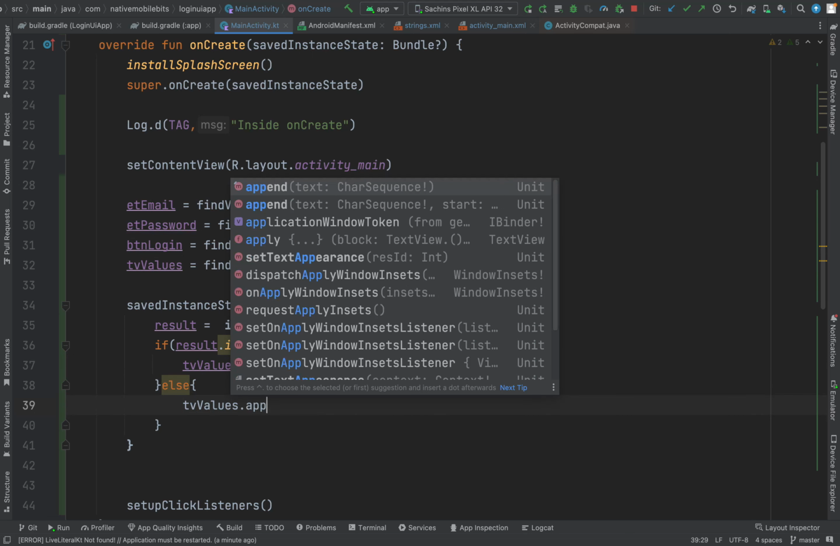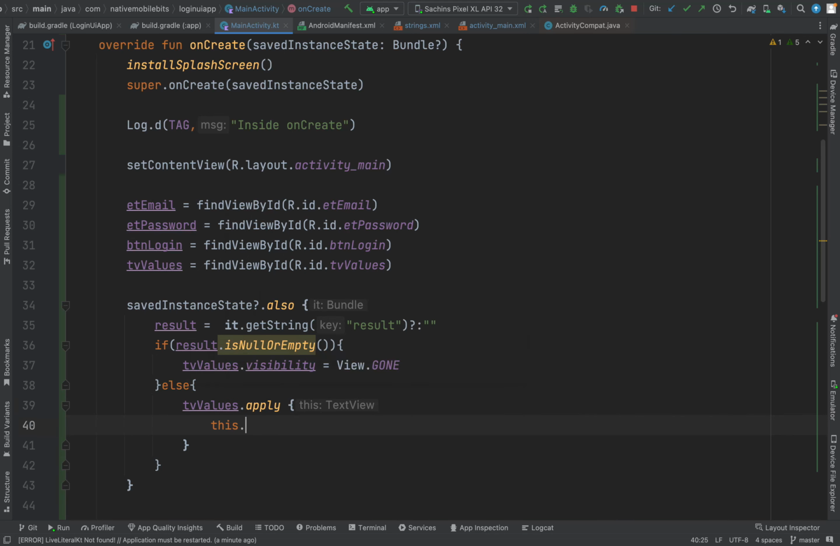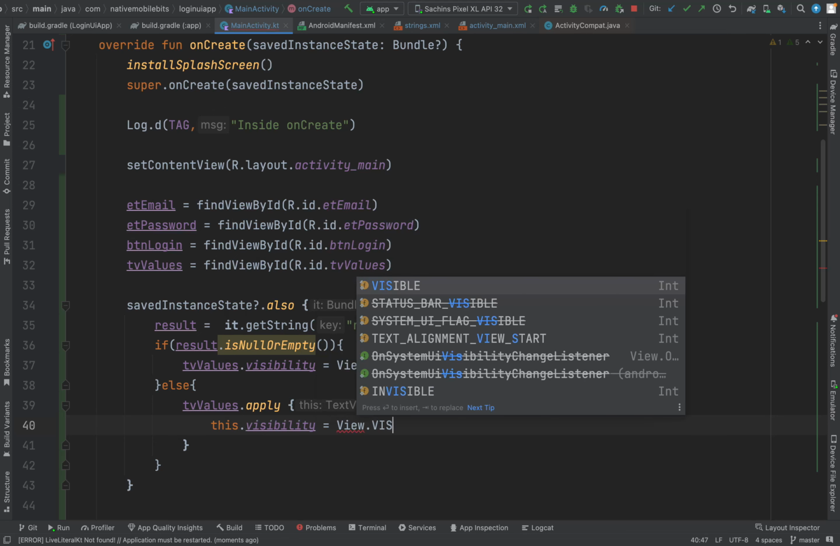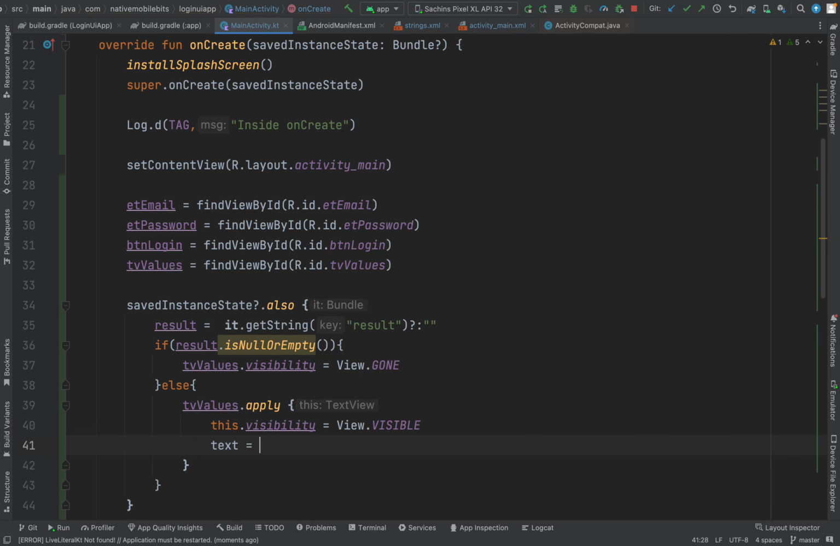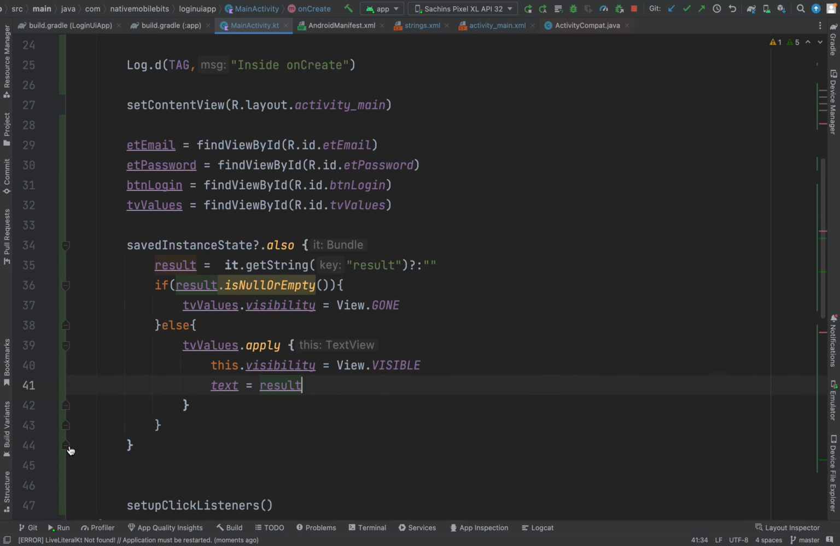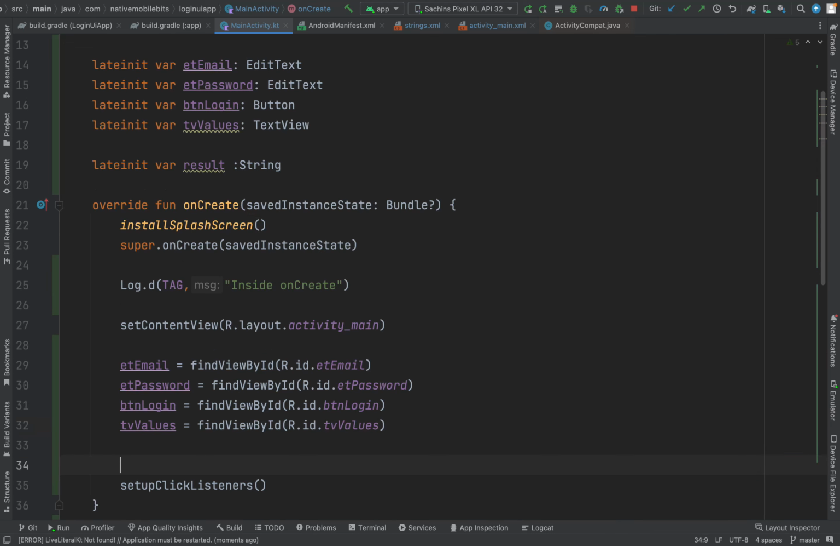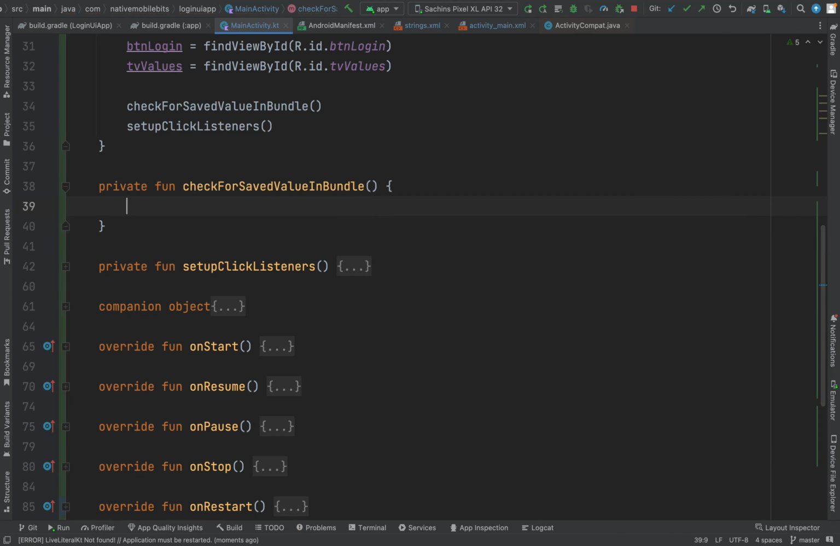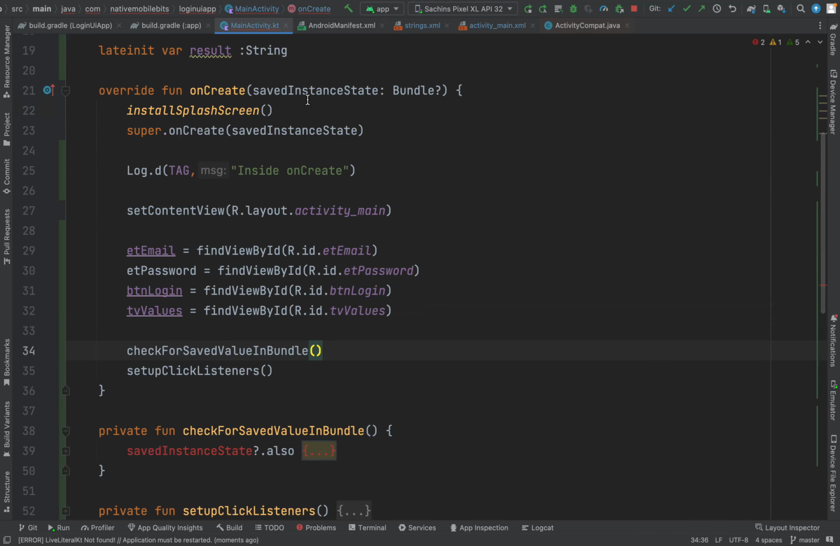or we can just do the same thing. We can make this view visible and we can set the value, that is result. So we can create one new function for this. Basically, we can check for saved value in bundle. We can create one function, and inside this function we can pass the bundle, basically which bundle we are getting here, this one.